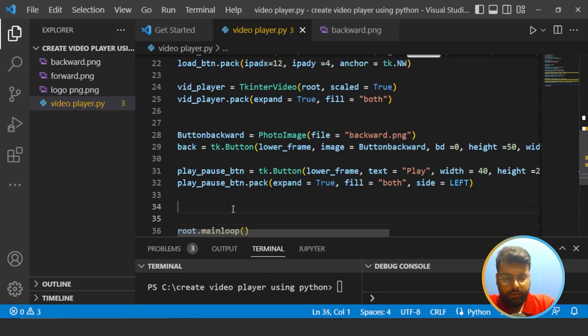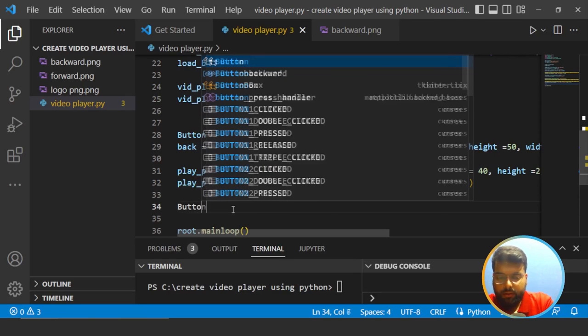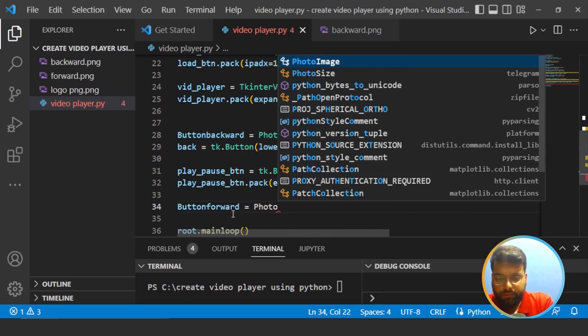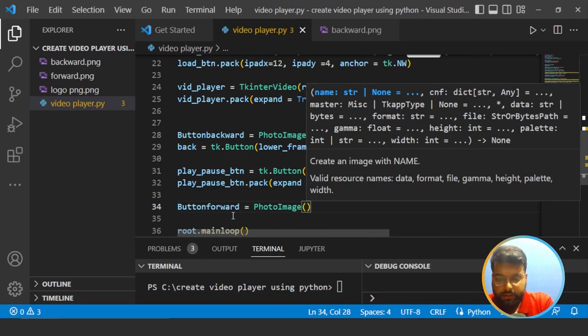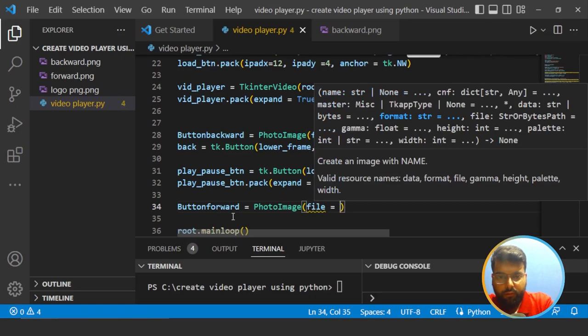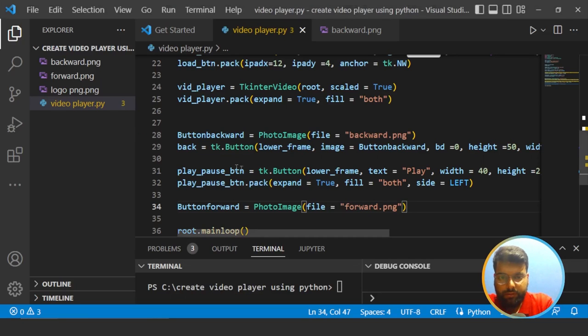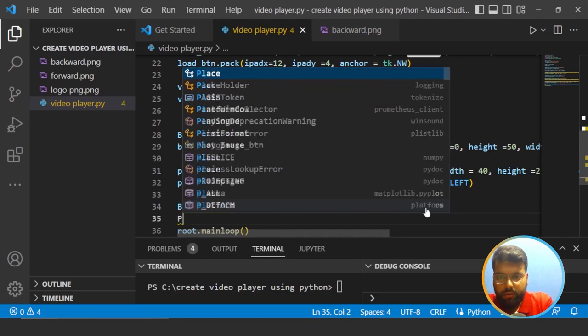Now we will create the forward button. So for that we will create a variable as button forward, and inside we'll create the photo image object, and inside we'll pass the file location, as we have already located the file in the same folder. So we'll just write the name of the file, that is forward.png. You can see in the folder that it's forward. We'll use this image. Now we have created the photo image object, and now we will create the button.